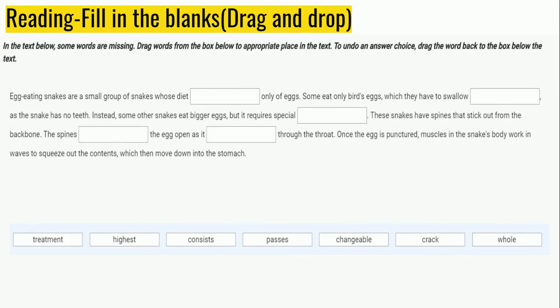The next type is reading fill in the blanks, drag and drop. Here you have all the answers in front of you. You just need to pick the correct word and have to fill the space given above.